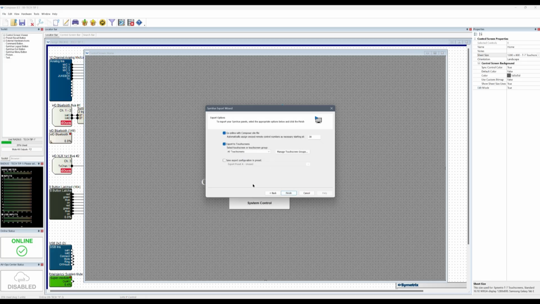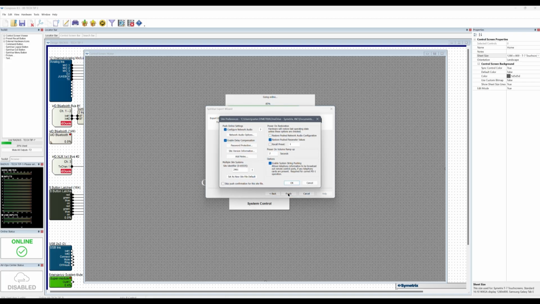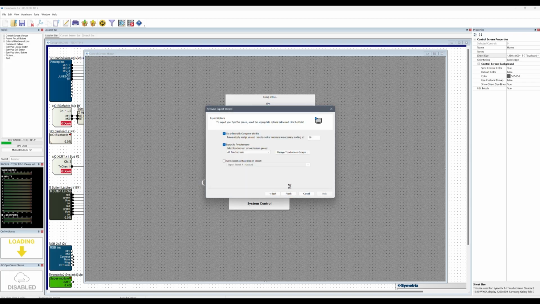Select Typical and click Next to continue. Export Options is the last step. Export to touchscreens is usually checked by default. We strongly suggest selecting Go Online with Composer's site file to avoid control subscription errors which can be caused by the touchscreen, Composer, and DSP not syncing parameter controls. When ready, click Finish. This will export the configuration to the T7, push the whole site file, and update the archive on the DSP and Go Online. Once the push has finished, any touchscreens involved in the export should update shortly.